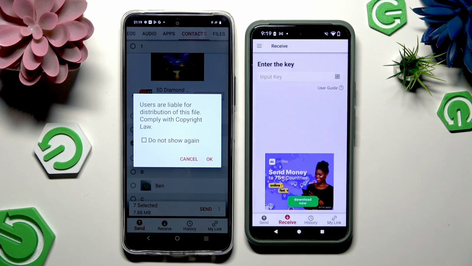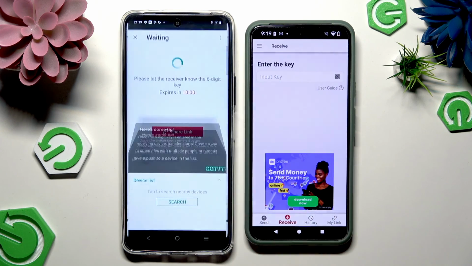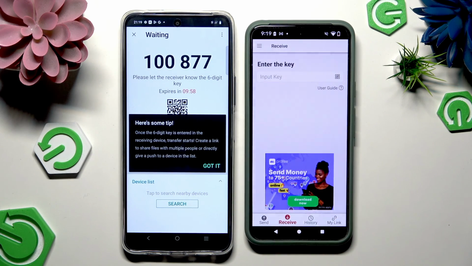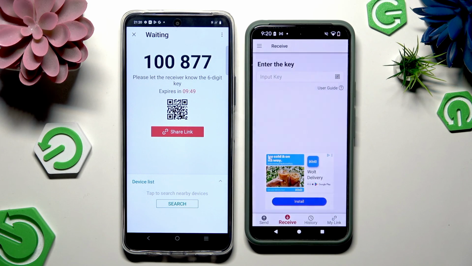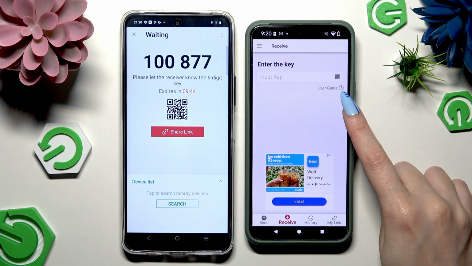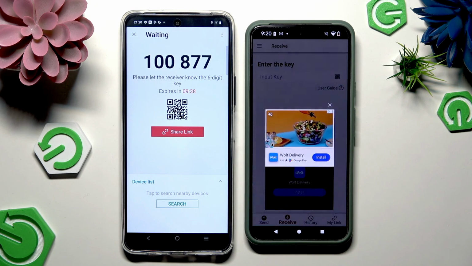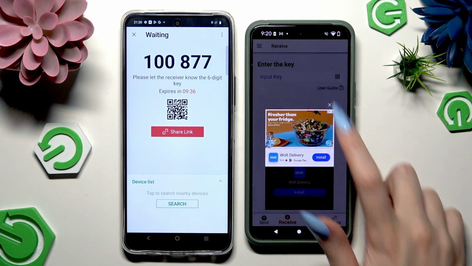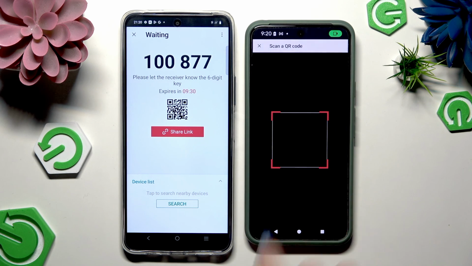If you decided to transfer any apps, you need to hit OK in the pop-up. Now tap on Got It in Here's Some Tip 1 and decide which connection way will be better for you. If you want to connect by scanning this QR code, click on the scanning icon above User Guide. Close an ad. Allow camera access in the pop-up and point your device's camera at the code.